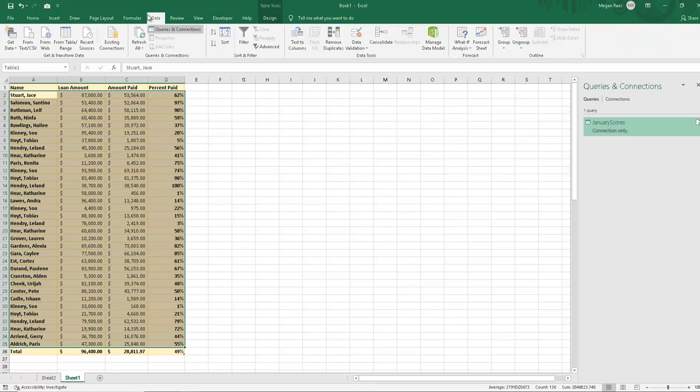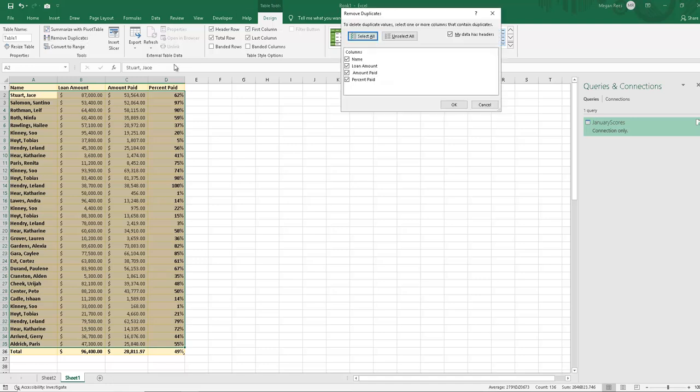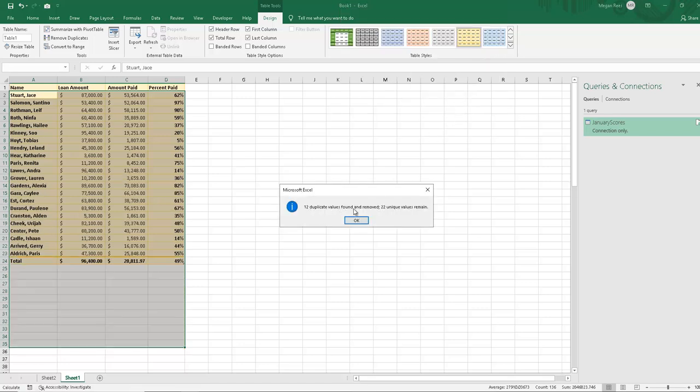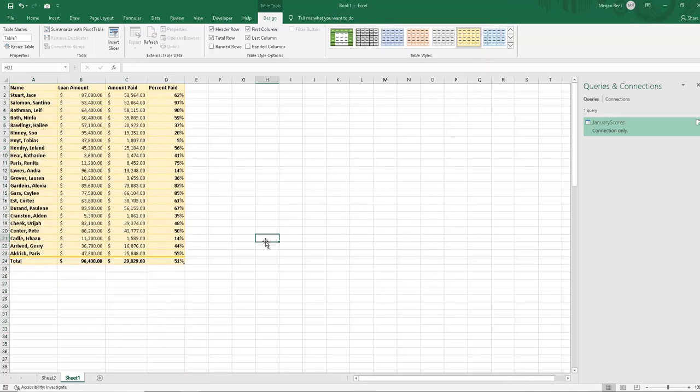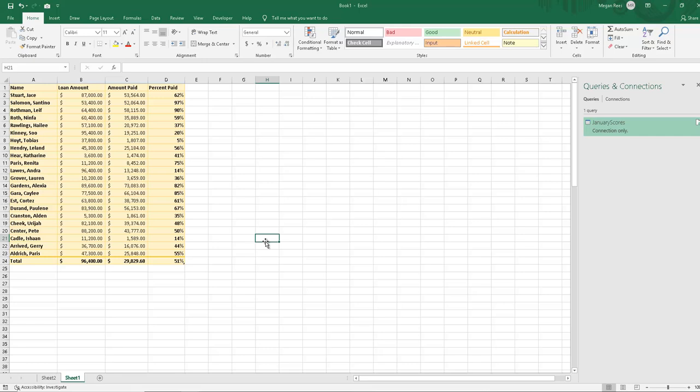So I'm going to go over to my Data tab, and I'm going to go to Table Tools and Remove Duplicates. So then I really only want to look for name, because these are not really necessary. I know the duplicates are all in the name column. So I click OK, and it says, oh, we found 12 duplicates, and it automatically deletes them. So it doesn't just say, oh yeah, there's some duplicates. It will just take them right out.